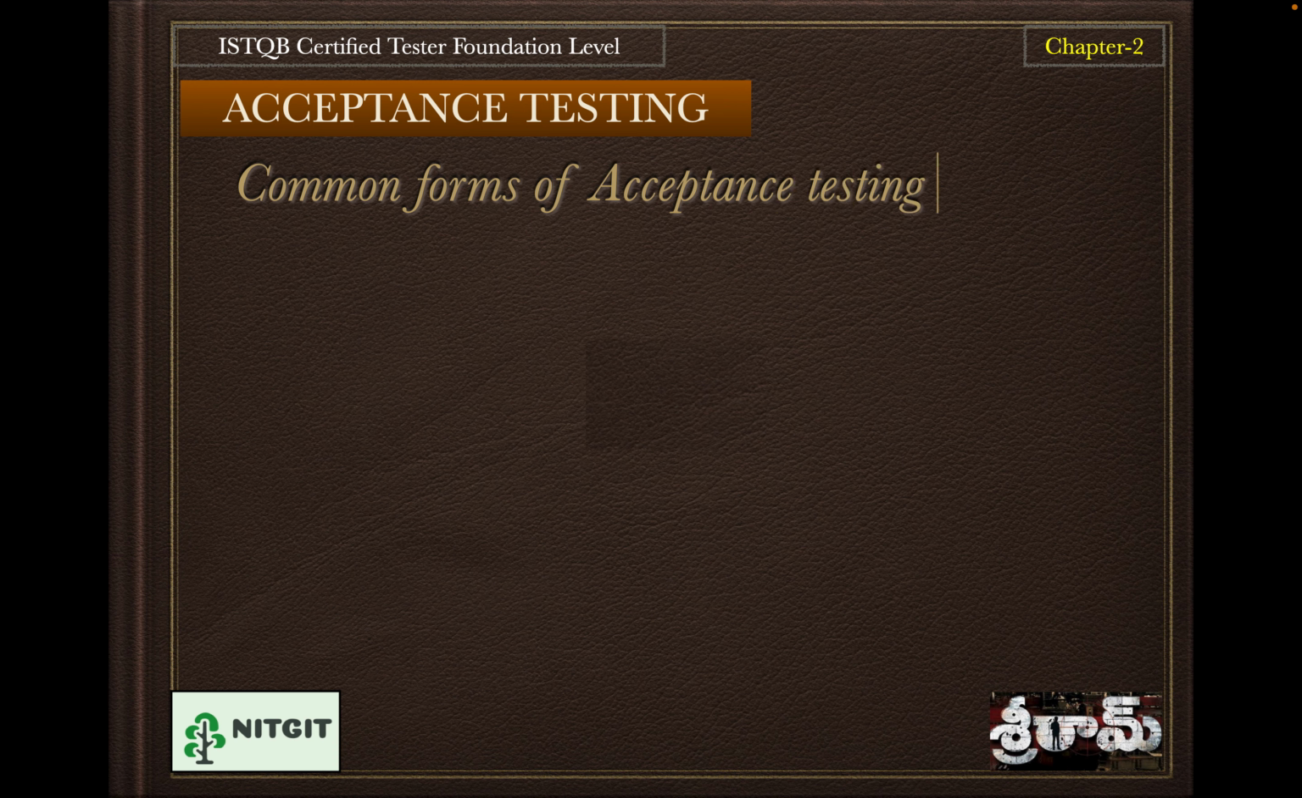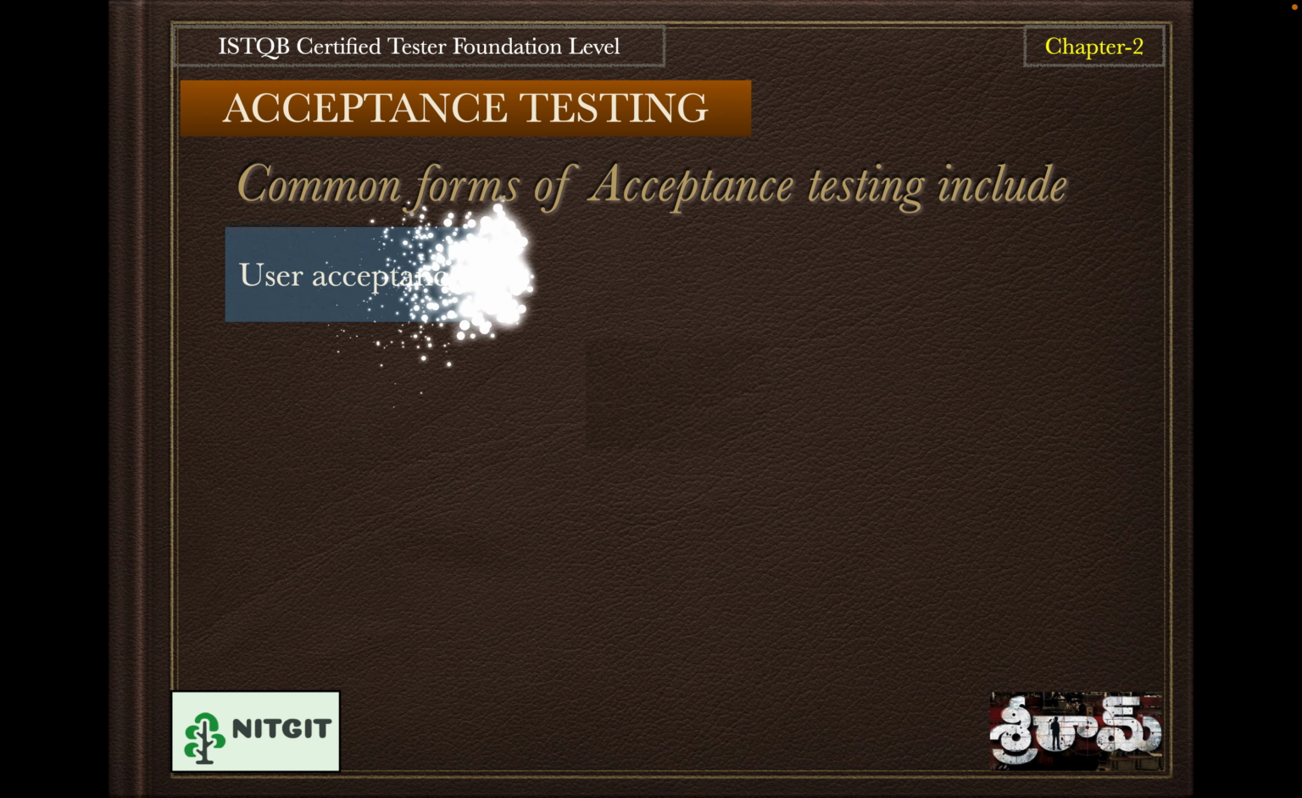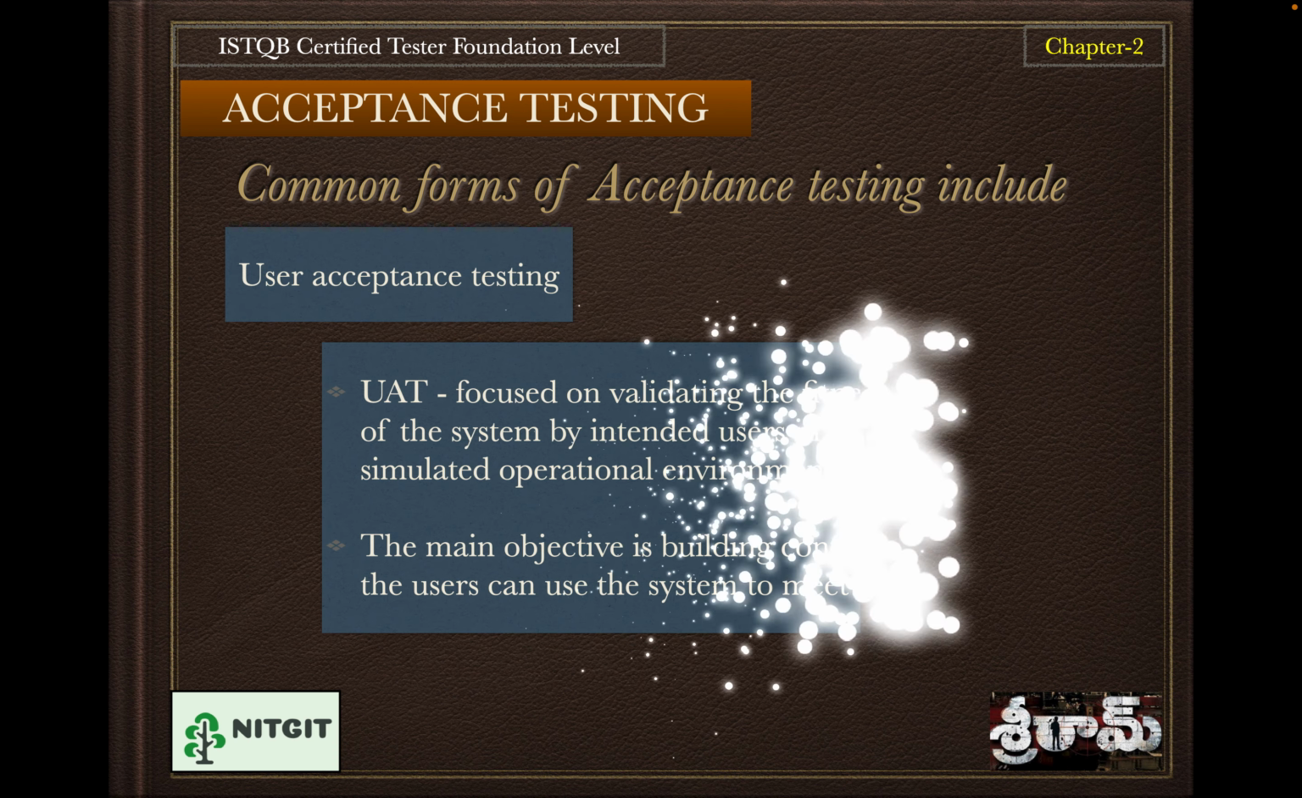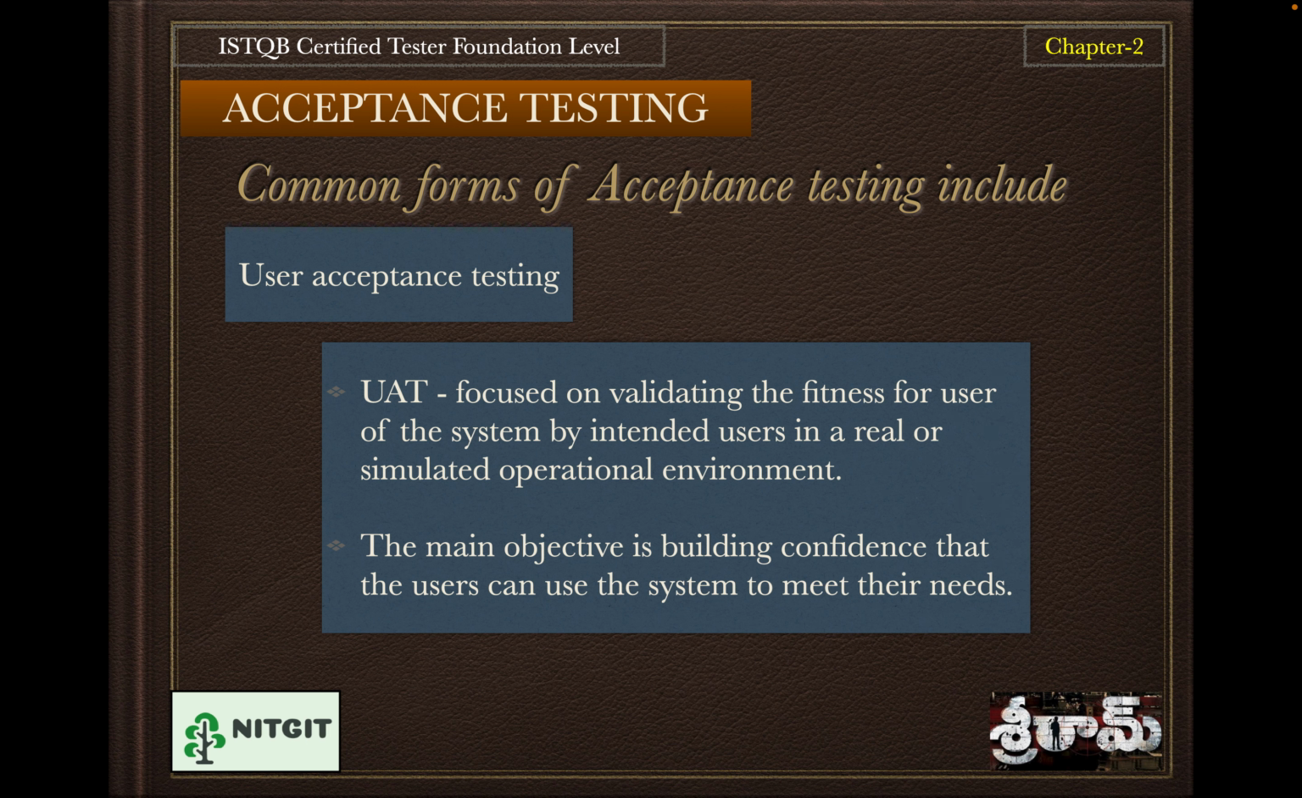Acceptance testing. Common forms of acceptance testing include user acceptance testing (UAT), focused on validating the fitness for use of the system by intended users in a real or simulated operational environment. The main objective is building confidence that the users can use the system to meet their needs.